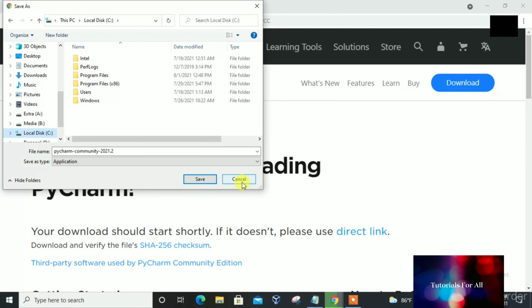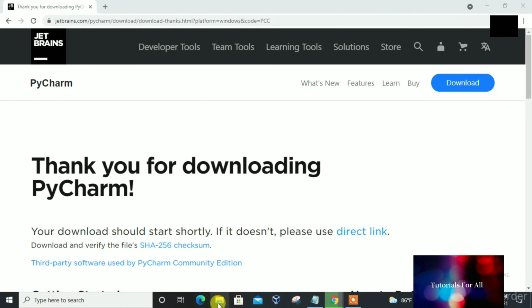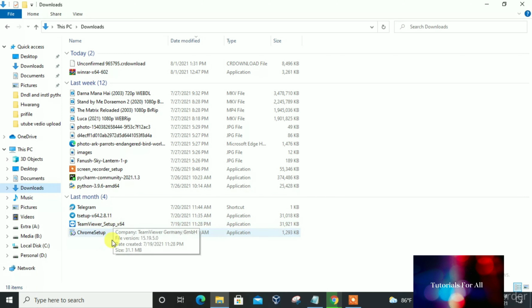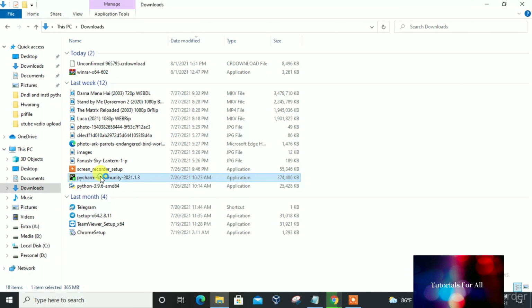Now I am going to show you guys where the .exe file has been downloaded on my PC. For this I'm just canceling this option and going to the files. Here you can see the downloaded files, and here is the .exe file of PyCharm Community Edition. By double clicking on this file, the installation will start.